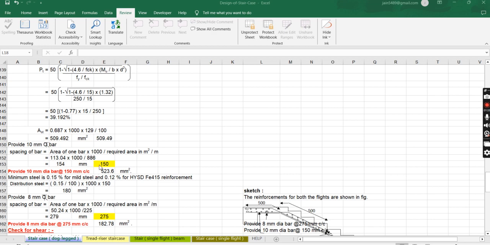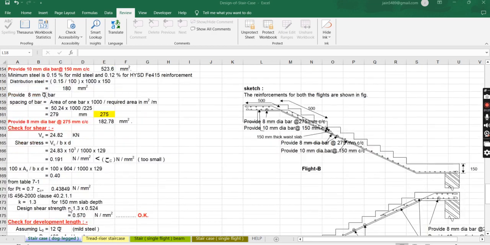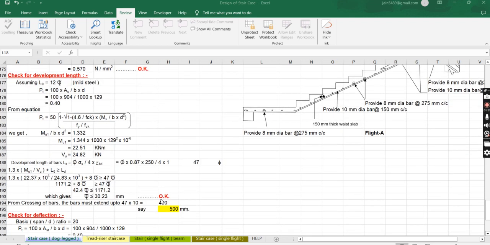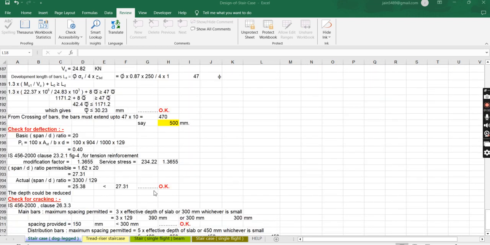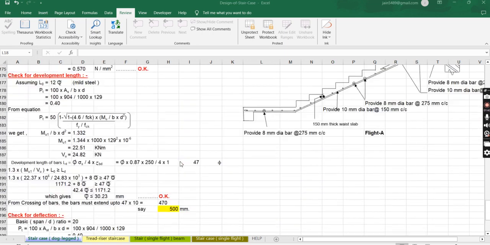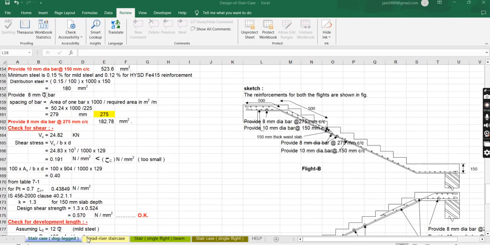You have to see that the checks for spacing, shear, development length and deflection must be okay. If they are not okay, then change the grade of concrete or thickness such that they are okay. In the drawing you can see the arrangement of reinforcement. Similarly, a tread and riser type staircase can be designed.